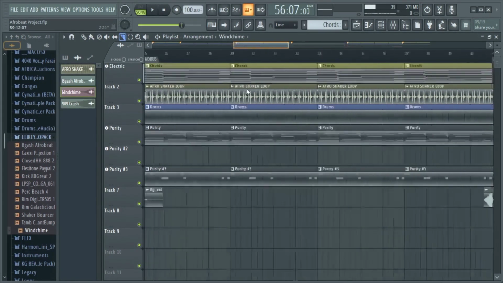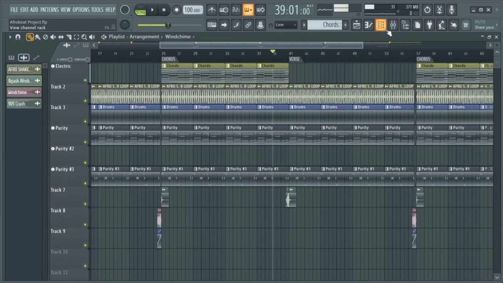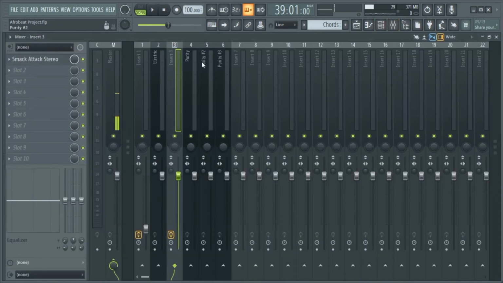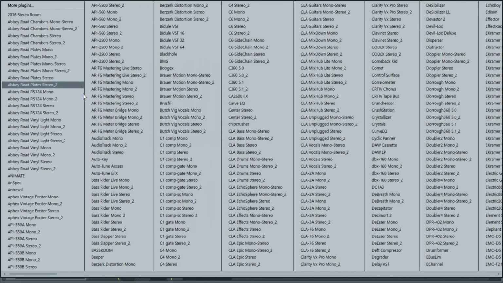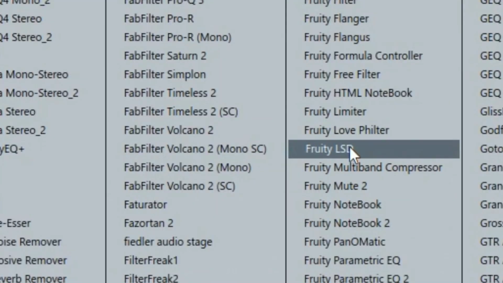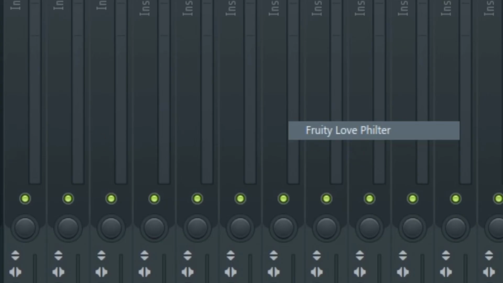Good. So for the drums, I want us to create a filter automation on the drums. Okay, so let's route all the drums, starting from the kick to the conga to the rim, to line 3. Okay, so my drums are on line 3. Now let's load a Fruity Love Filter on it. Okay, so it says stock plugin, so it's free. So Fruity Love Filter. Good.